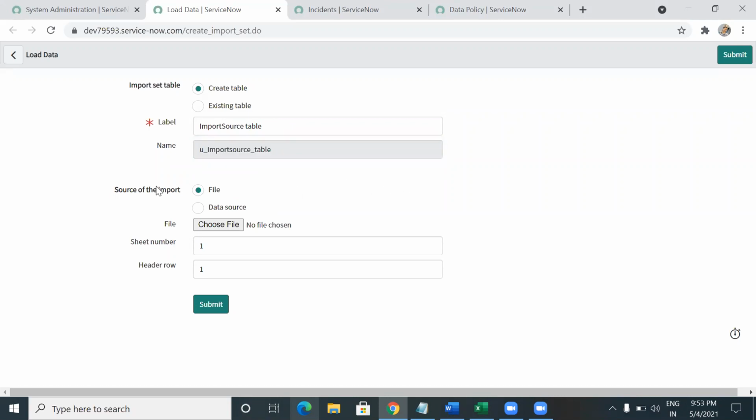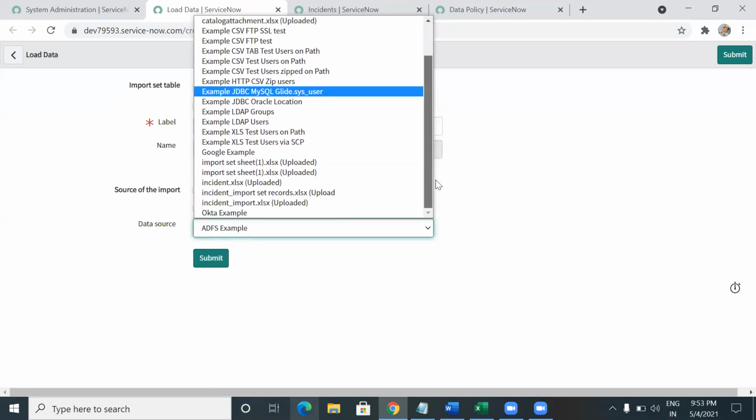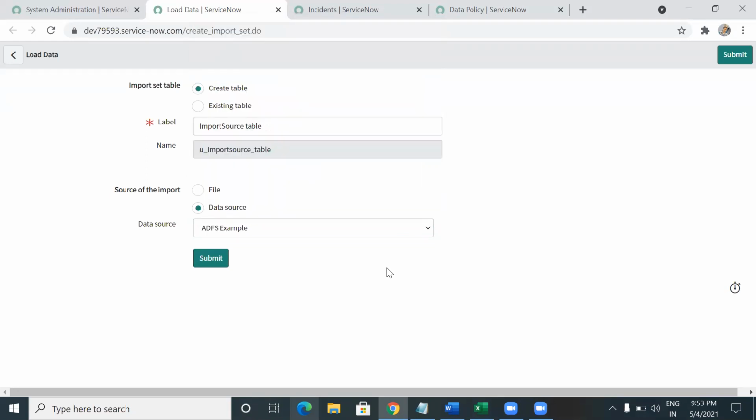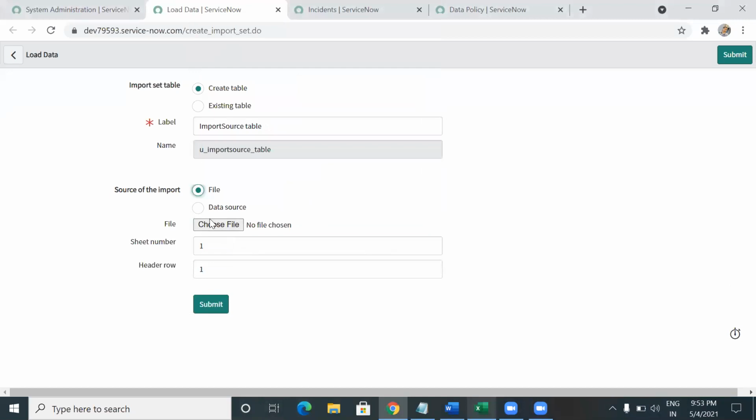Now the source of the import. What is the source actually? Is it a file or is it a data source? Data source is where we are going to configure something later on. Mostly it is from an integration point of view. Now we are going to upload the file, right? This is one of the Excel files. Now choose file.